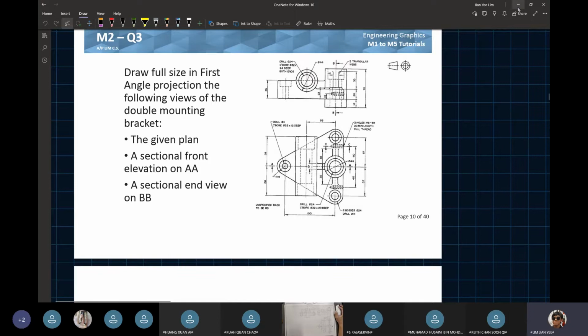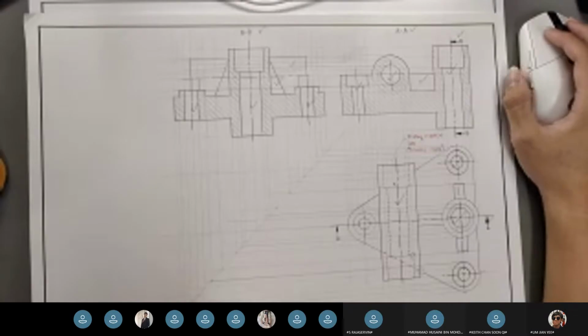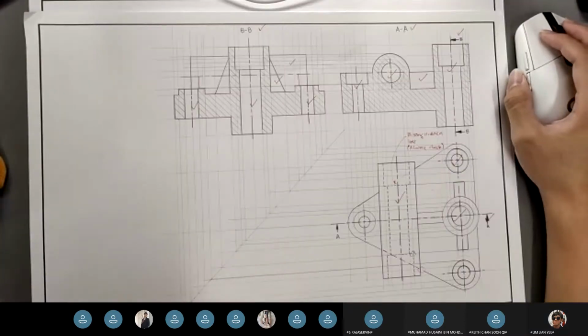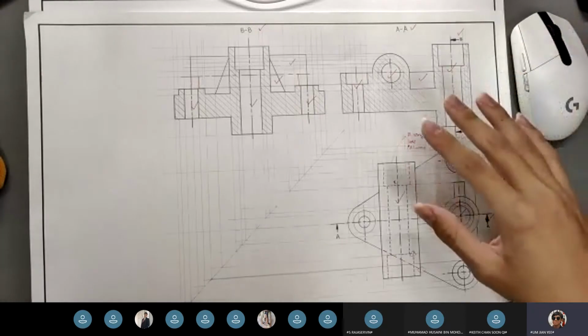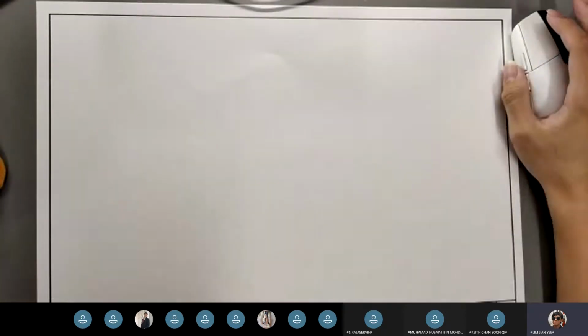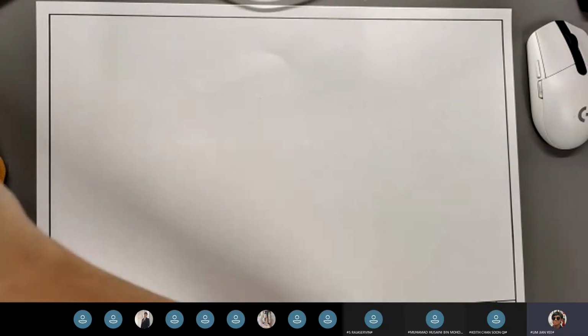I'll be drawing M2 question 3 now. Is it rotated? If it's fine, you don't need to type anything. Just start drawing.